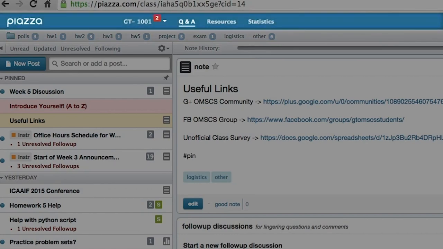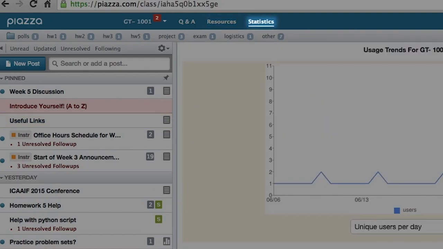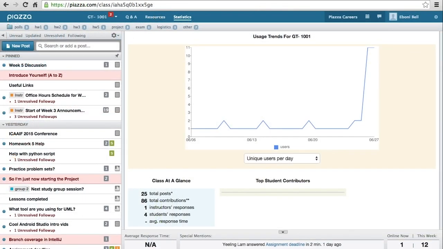Across the blue bar, at the very top, are three tabs: Q&A, Resources, and Statistics. Q&A is where you'll spend most of your time. It's where you access the forum. Resources may list some course information, but in practice, hardly any OMS classes use it. Statistics will show you some student statistics on the course, as well as your own stats.